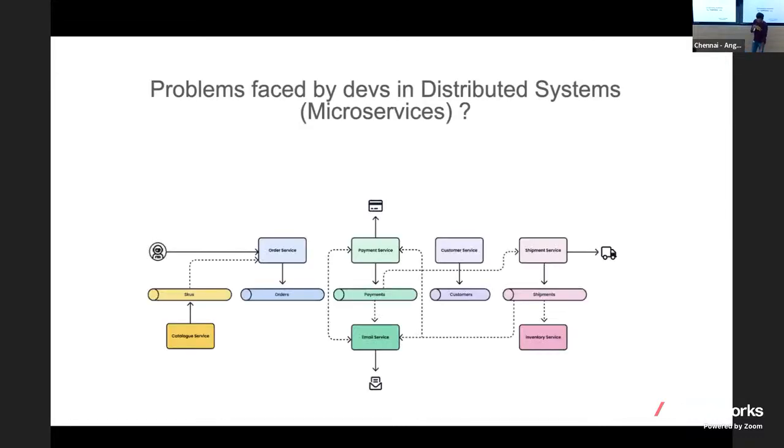So I think most of us would have worked on distributed systems, or at least the term. We are all excited by the term microservices, right? But what in microservices doesn't excite us? What are the problems most of you would have faced while dealing with microservices?